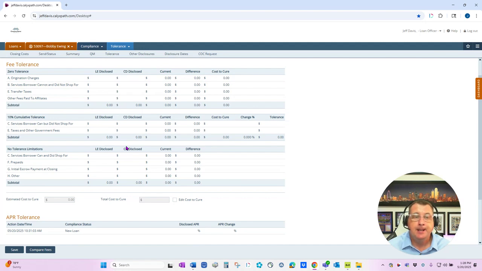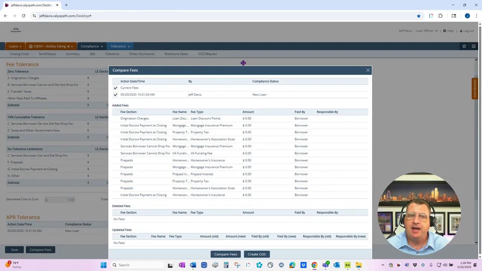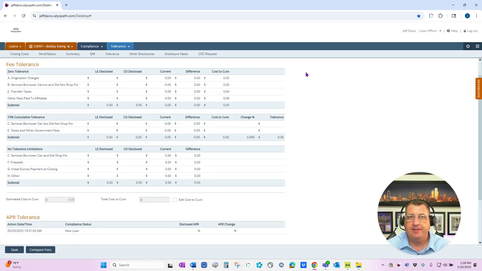You also, because we take a snapshot of the fees every time you disclose, you can hit this compare fee button, and then that would show you all the different disclosures you've done in this loan. You could select 2 of them and hit compare, and Path would automatically tell you what fees were added between those 2 disclosure sets, what fees were deleted, and what fees changed, including what the old fee was, what the new fee is now, who changed it. All of that is tracked in Path.